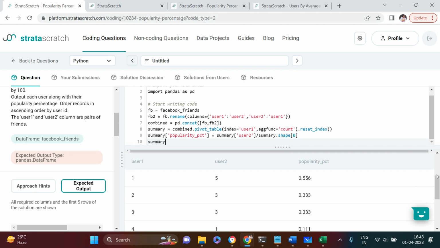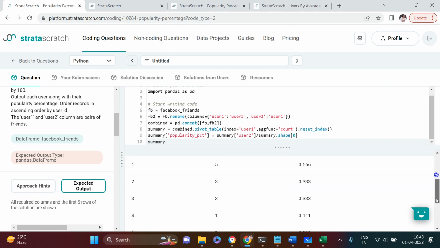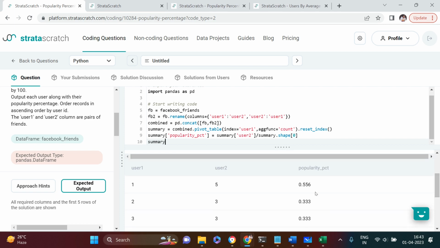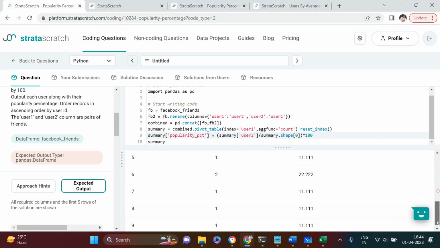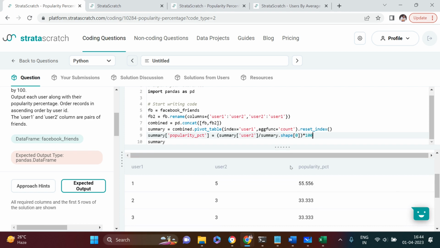So this is what we got over here. This is the user ID, this is the total number of count, and this is the percentage that we are getting. Now what we need to do is multiply it with 100, right? So let me just multiply it with 100. All right, here is what we got. You see that? That's exactly what we got.